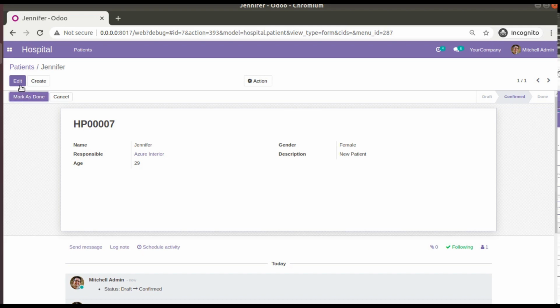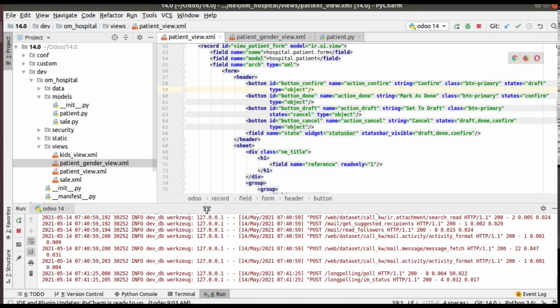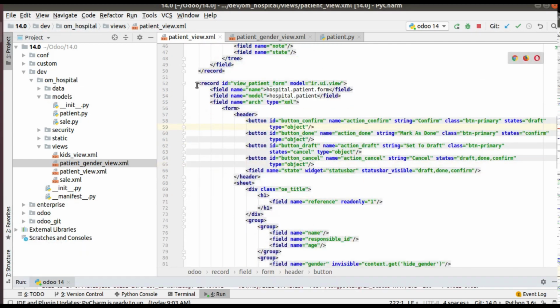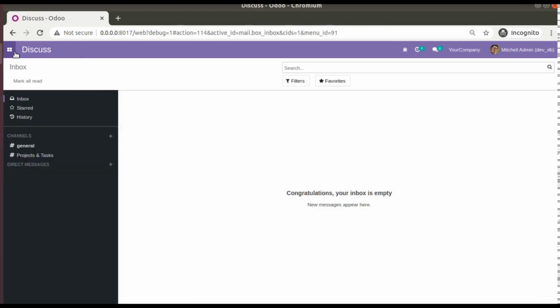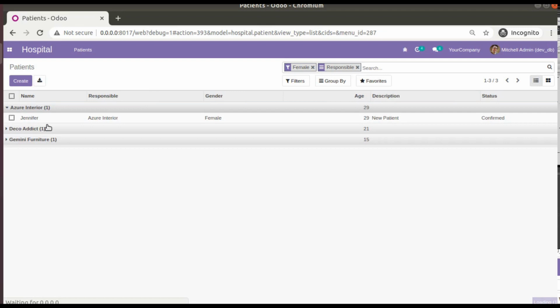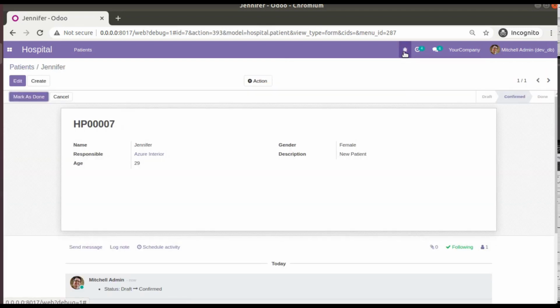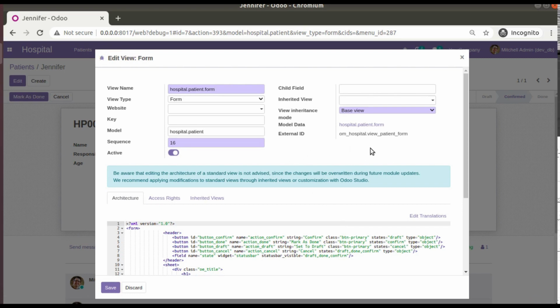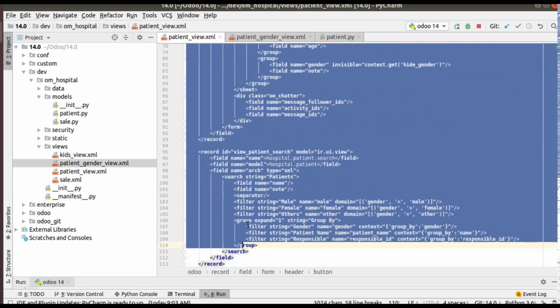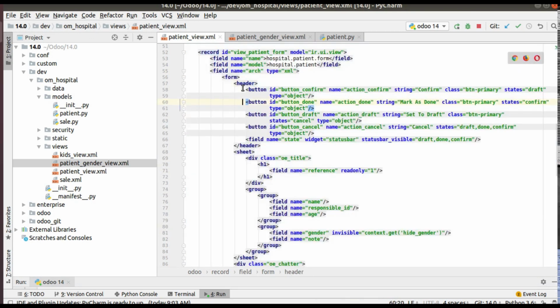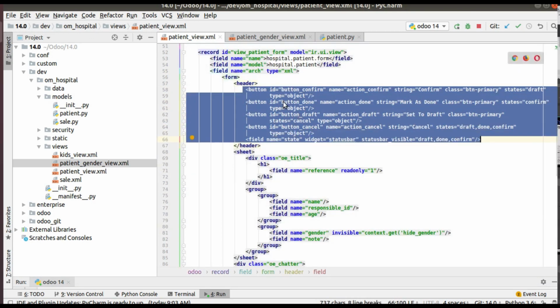If I go to PyCharm, here you can see the corresponding form view. If you don't know how to find the corresponding form view, you can simply go to the settings and activate the developer mode. Once debug mode is activated, come back to the form view, click on the debugger button, and choose edit view form. Here you can see the external ID of the record is view patient form. This is the view patient form record, and here you can see the buttons that we have added. So let's see how we can ask for confirmation on clicking these buttons.